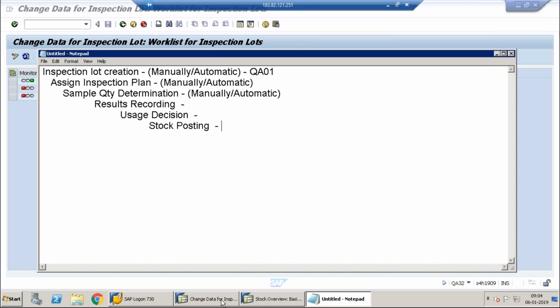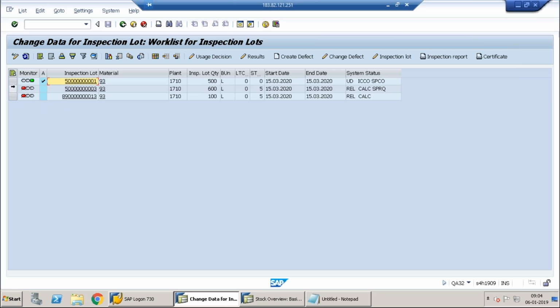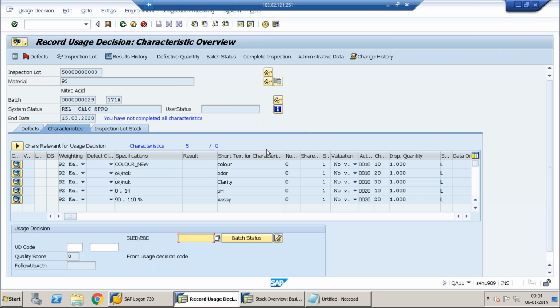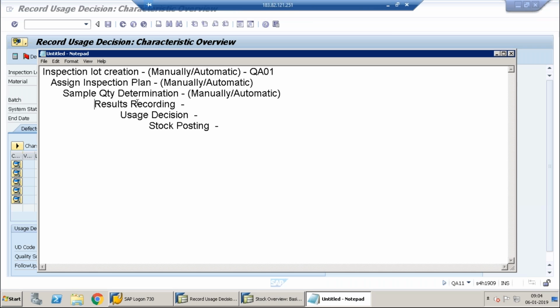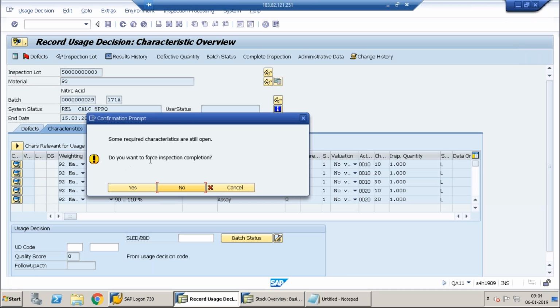Now for the other lot, if I try to do UD directly, for this results recording is not done. I'm directly trying to do UD. Now you see, if I go to UD, what message you are getting: some required characteristics are still open. Do you want force inspection completion? That means without doing results recording, we are directly doing UD. Still, the system is allowing it.